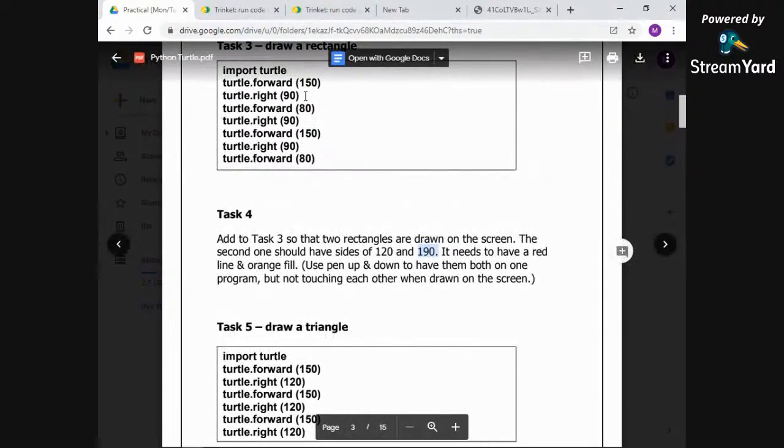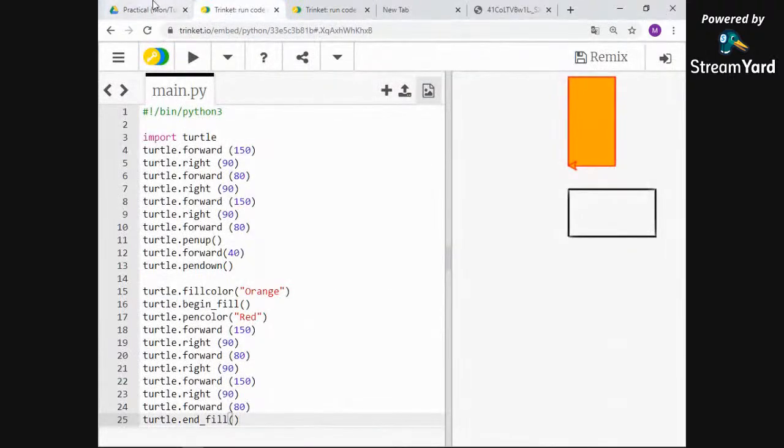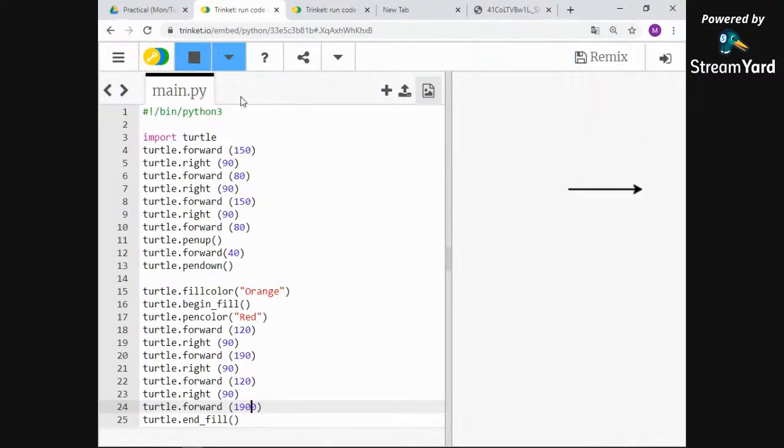It's still only 150 and 80. So 120 and 190. So let's go back to this one. No, sorry, this one. 120 and 190. Remember that I'm not changing the angle here. I'm changing how far forward it's going. So 120, 190, 120, and then 190. Now this is probably going to make it go off the screen because of the way it's set up, but we'll have a look.